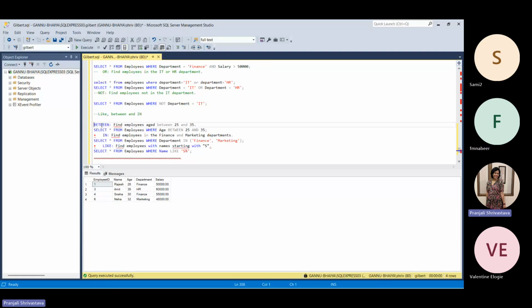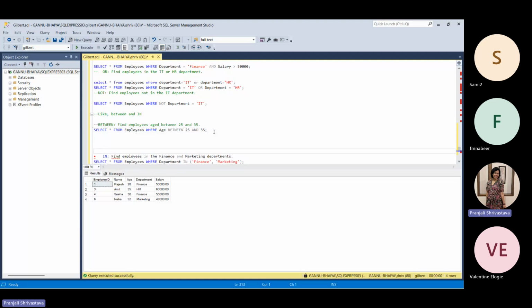So the question can be like find employees aged between 25 and 35. Here we have two kinds of operator. We are using this AND operator because this is the condition, and also the BETWEEN operator. Because we want to select the values between two values, that is why we are using this BETWEEN operator.